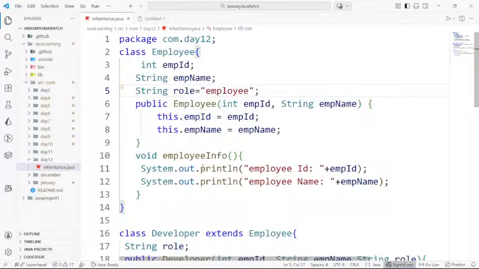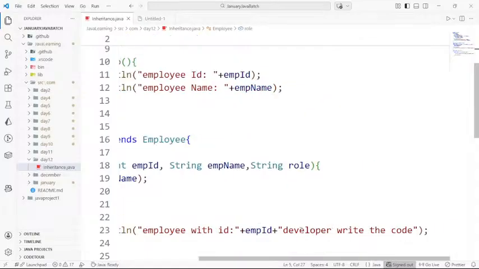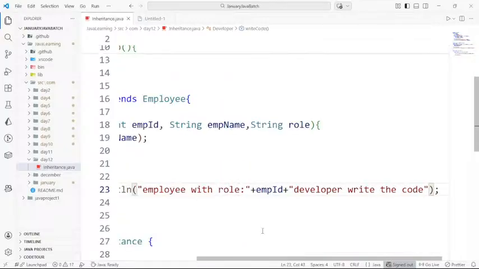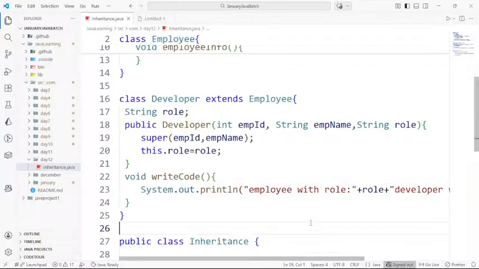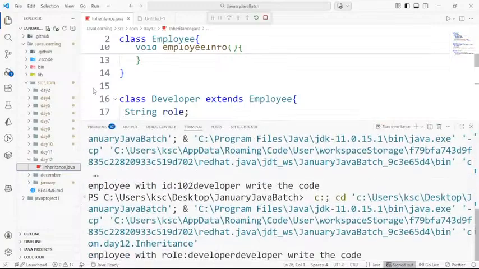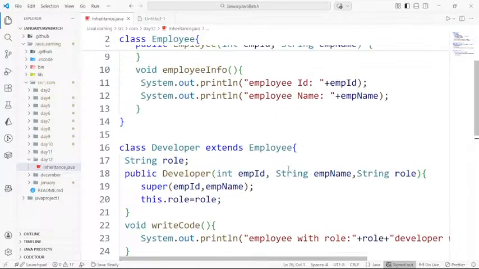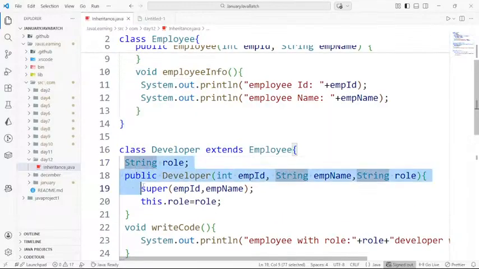Now if I run this, employee with the role. Here I can print employee with role. Here I can mention the role. Fine. It never throws any error. Why? Because the role variable is contained by your parent class and your child class. What will it print? Developer. That means which value has it taken? It has taken the current class value.